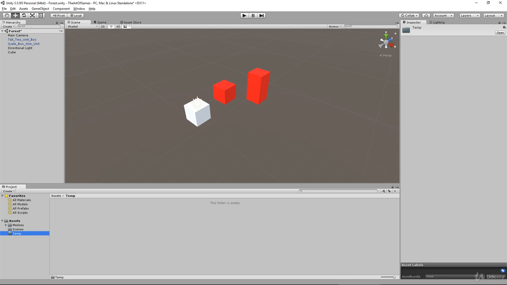Now we're going to copy the map into this folder. Go to the location where you've saved your map and drag it into the folder so it appears in here like that. So here we have our meshes, we have our scenes. Now we have a temp folder with the forest map inside it.